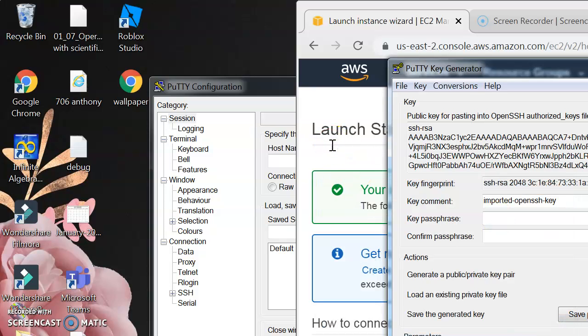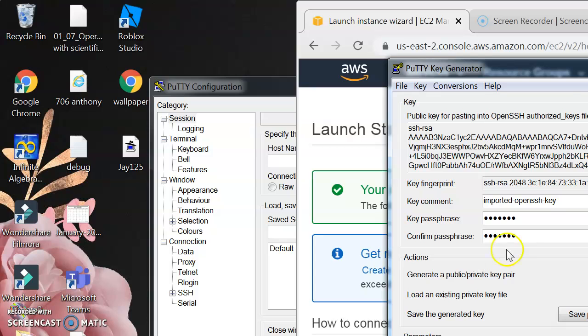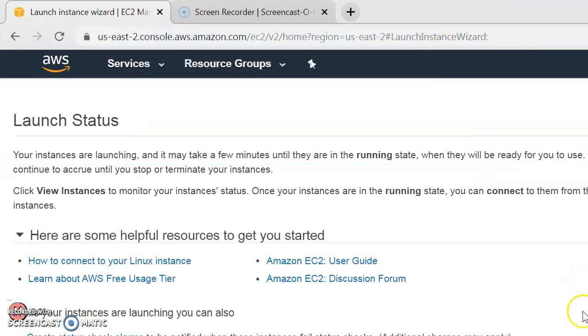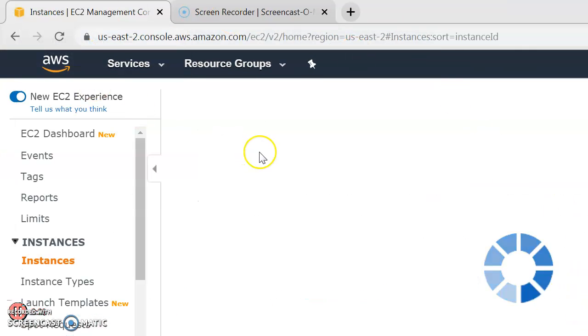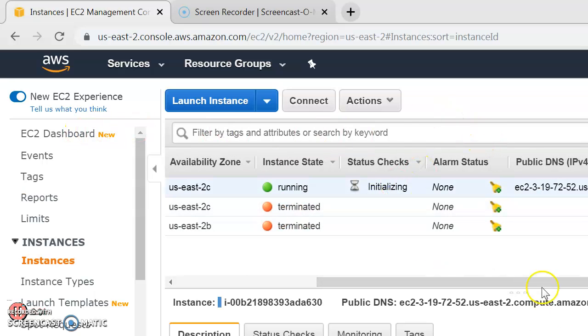And we'll create a passphrase. And then we'll save the private key, J125. And this time we're going to save it as a PPK file. And then we can exit out of this. We should be able to view our instances here, and it should be running. And we want to go ahead and copy that IP address.